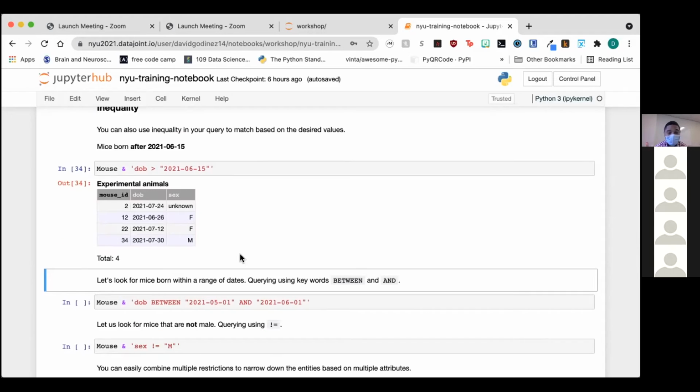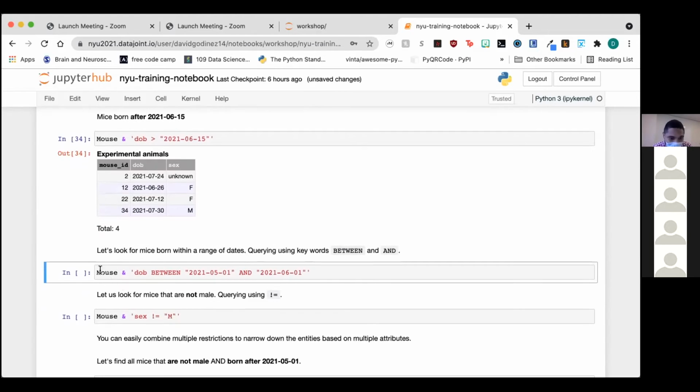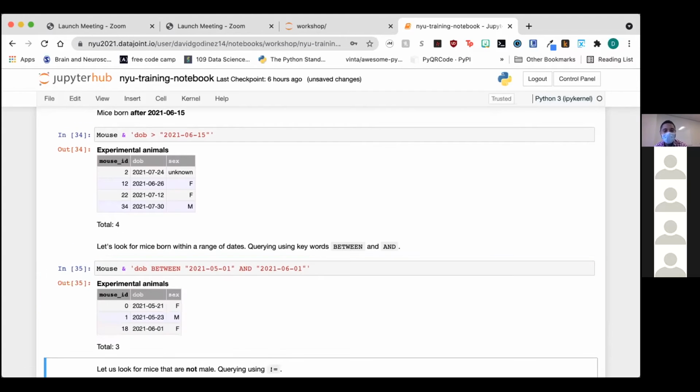You can also look for mice born within a range of dates. So it's not only after or before a certain date or criteria. You can look within a certain range using the keywords between and. So we have our query right here. DataJoint, look inside the mouse table, and give me all the mice that were born between the 1st of May and the 1st of June. And we see that it returns it.